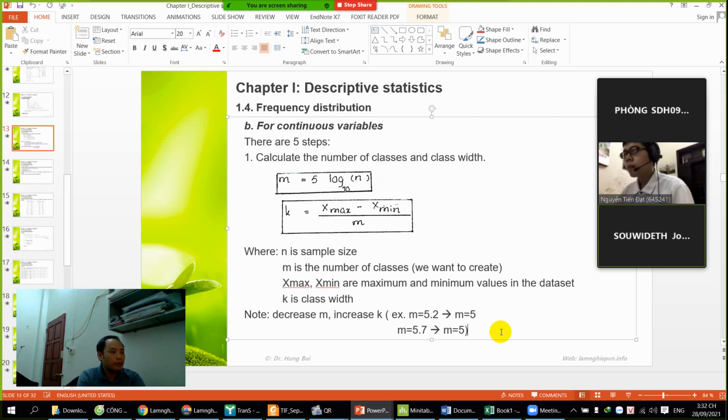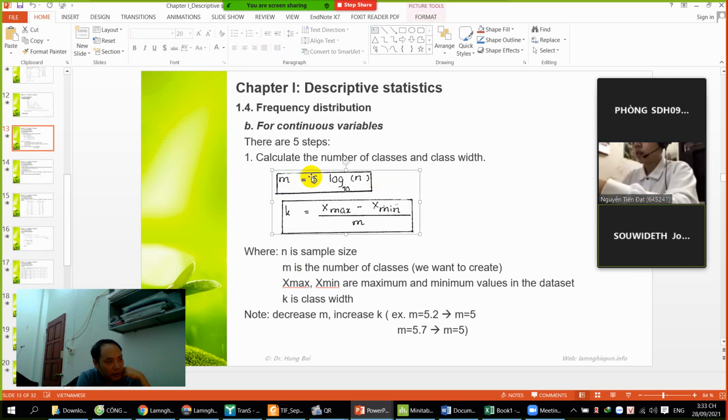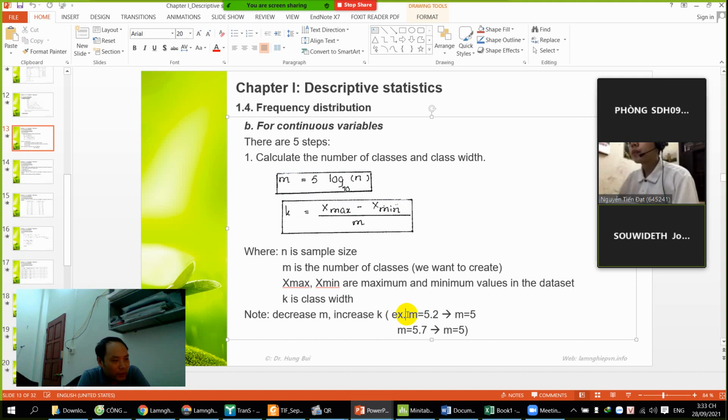Yeah, okay. So guys, look at the screen and I can explain to you something. And don't worry, I will show you how to calculate it. But the first step, we have to calculate number of classes. So it's M, and M is here. And K is like that. Very easy. But only one thing I have to note to you is M.